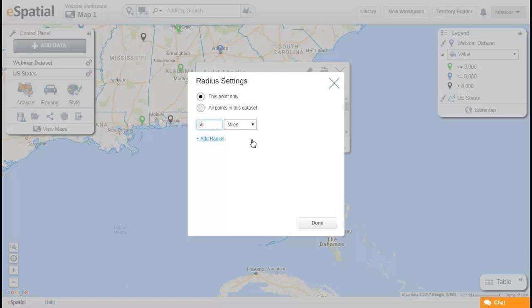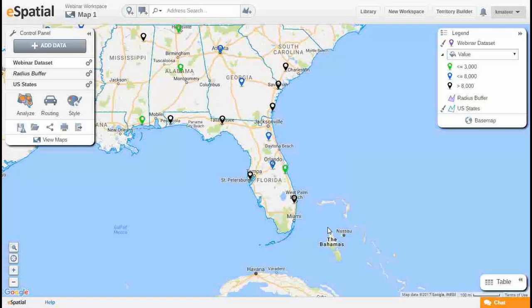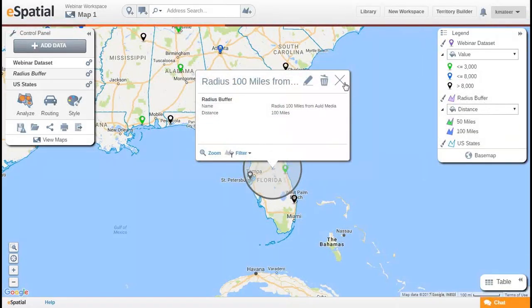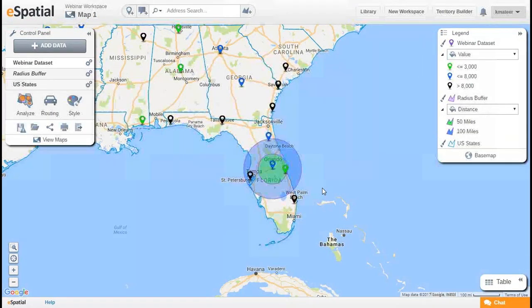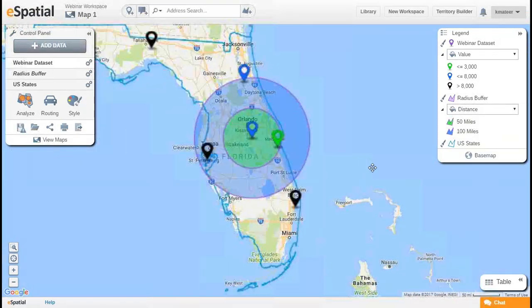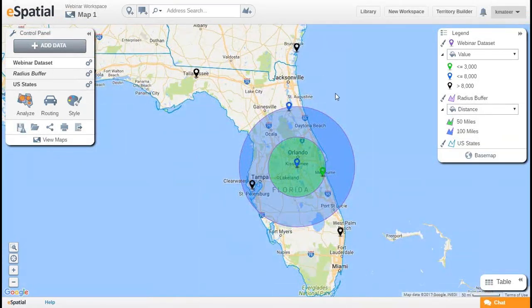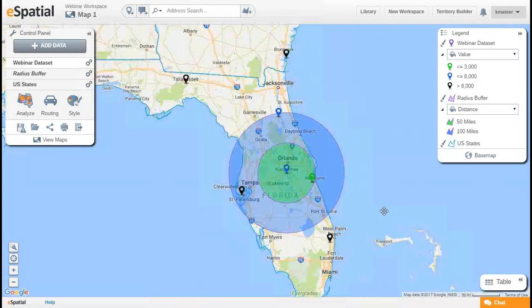You set your distance. If you want to have a multiple buffer on, you can simply press the add radius button and a second radius will be added. So we'll select 100 miles. Once you're happy with your distances, press done. And we have our 2 radii buffers on the map.